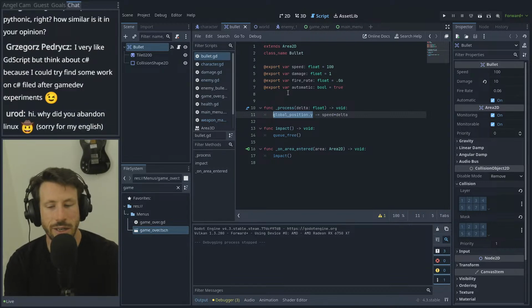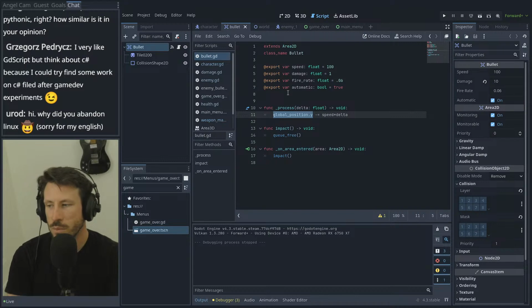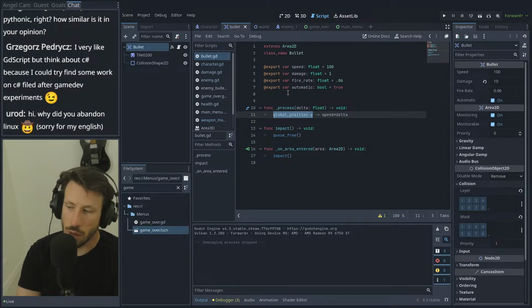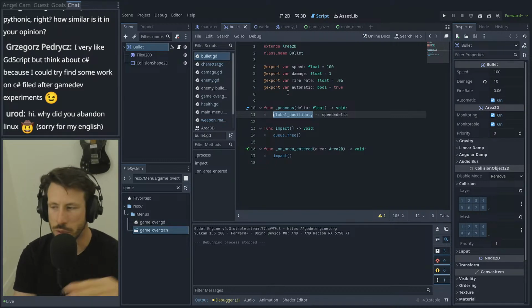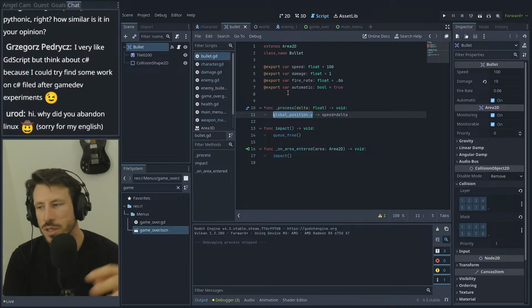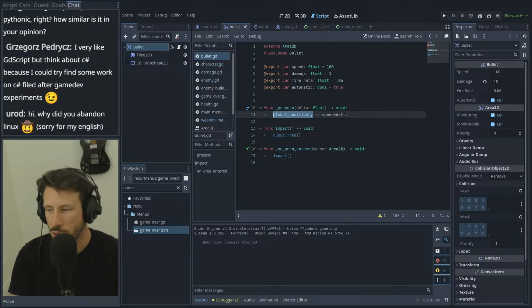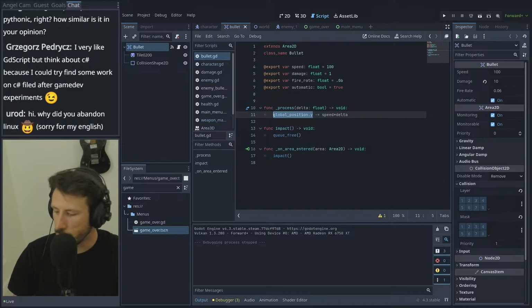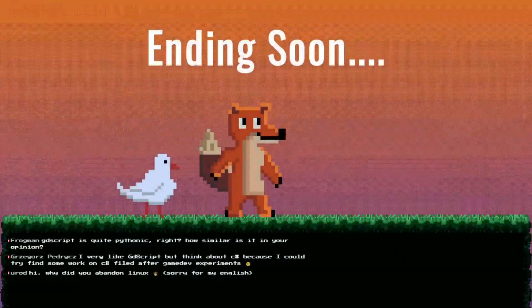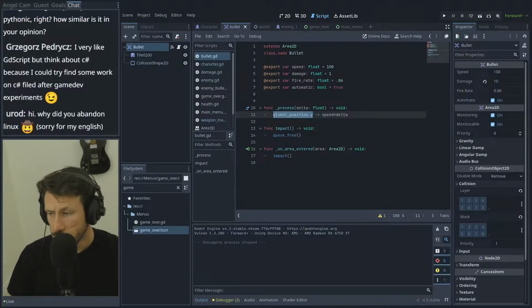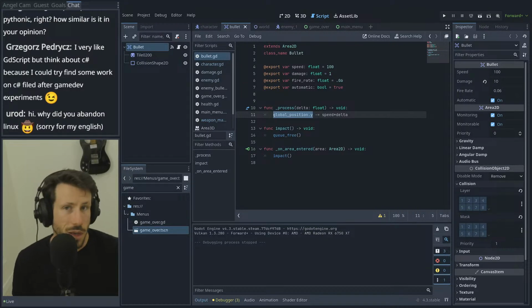Why did you abandon Linux? Well, I still use Linux. I was on Linux this morning. But for the stream, it was just a little bit easier. Obviously, OBS is open source and it's available on Linux, but realistically, some of the plugins that I wanted to use, like, for example, my ability to switch scenes, it's too hard to get working on Linux.